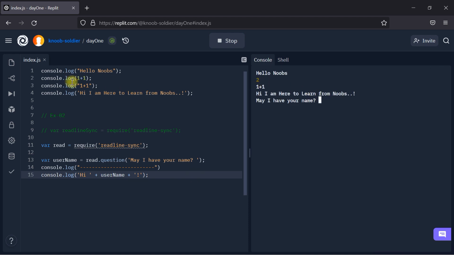Hello no. It came from line number one, and the second one came from console.log on line number two. Then the third one came from the third line, and the fourth one, hi, I'm here to learn from no, came from the 13th line. Username, may I have your name? Let us respond: the name is no, and hit enter. Once I hit enter, this line came from this console line, and the 15th line's output is hi no. I hope this much is clear.